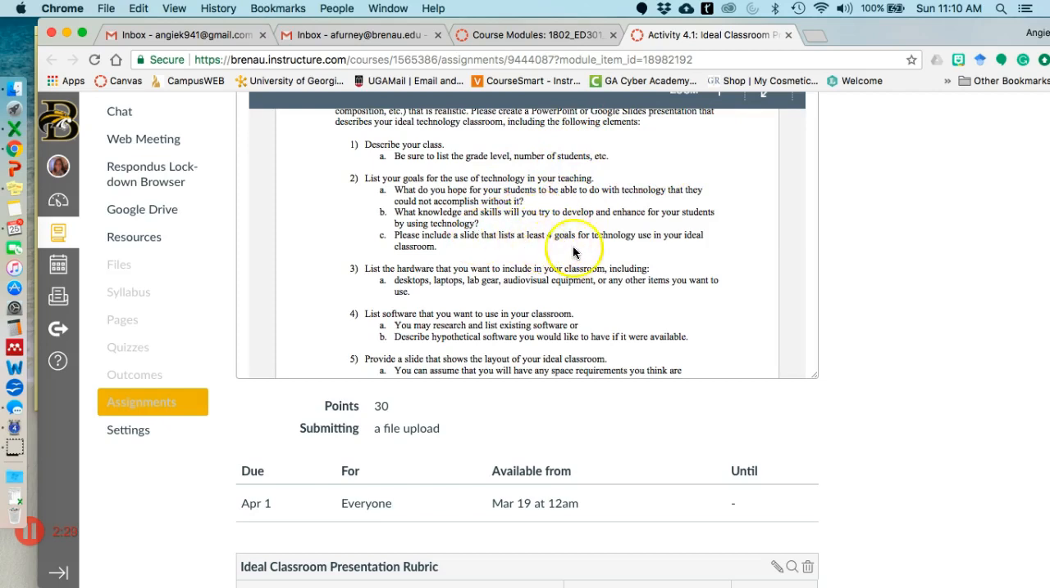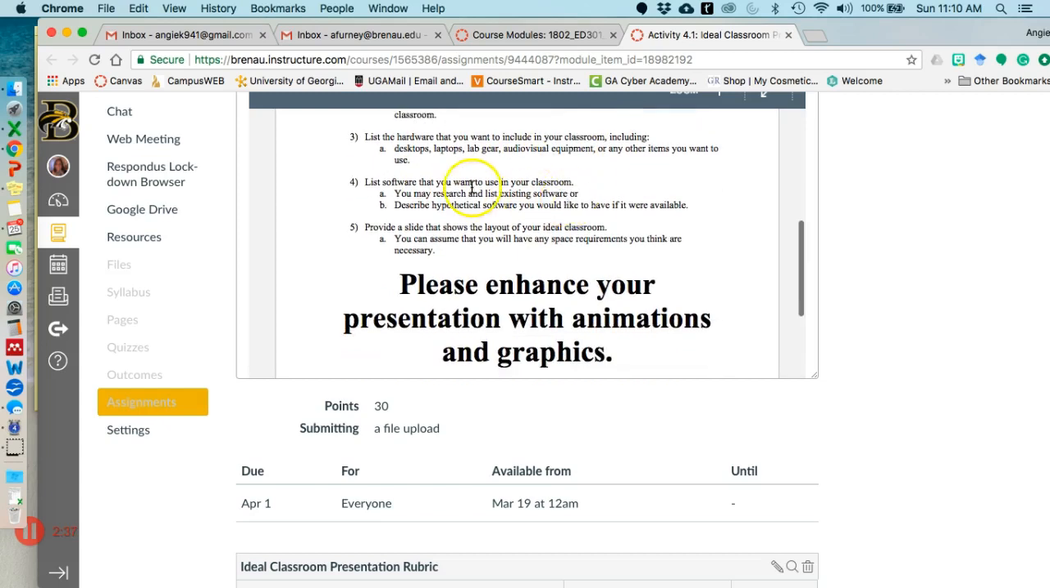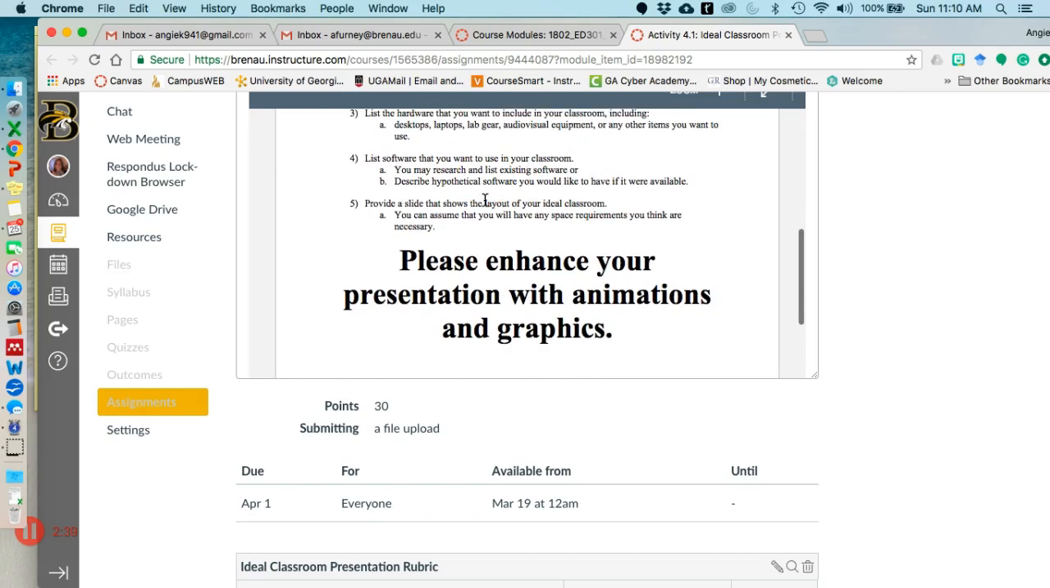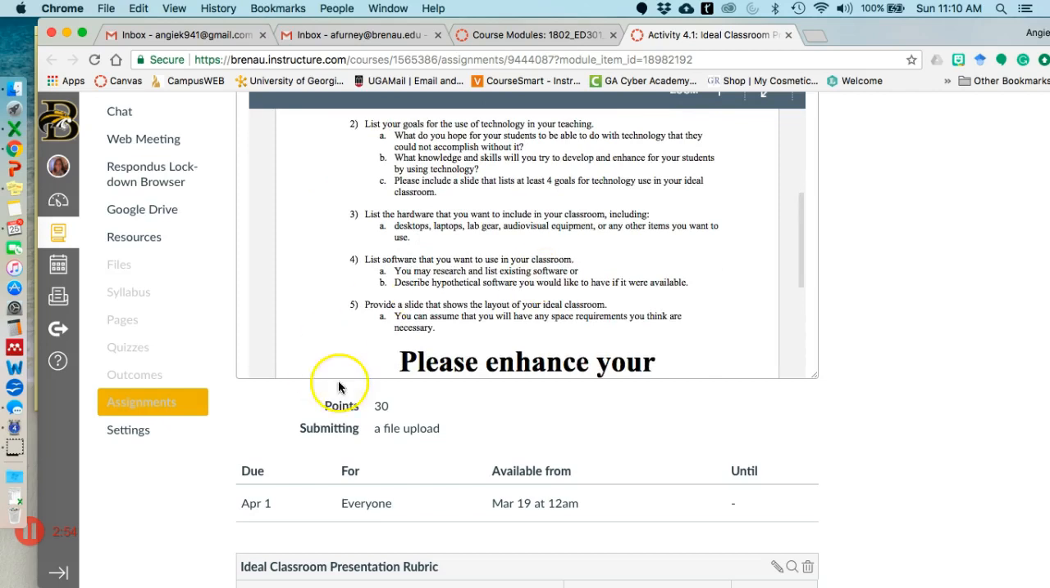You want to come up with at least 4 technology goals to use in your classroom. That'll be a slide. A list of hardware that you want to include in your classroom, that'll be a slide. Software, that'll be a slide. And then a slide that shows the layout of your ideal classroom, so you'd be using some shapes and that kind of stuff. Just use your imagination. Assume the classroom is going to be what you want it to be. Feel free to use graphics and animations throughout the PowerPoint as well. This is worth 30 points.